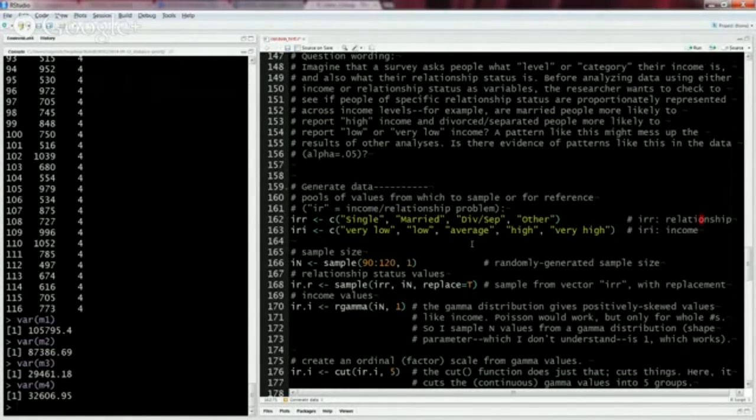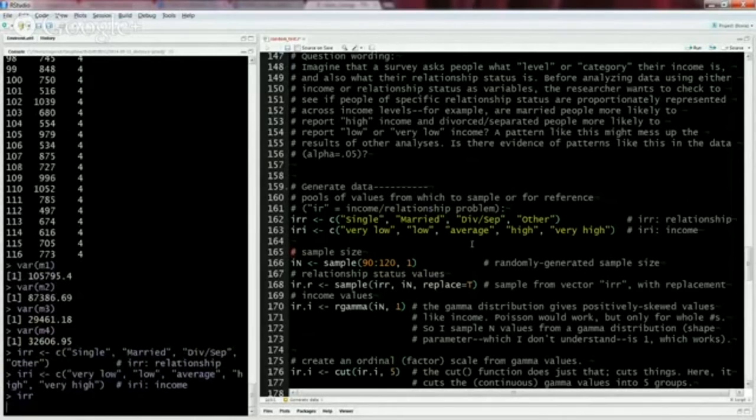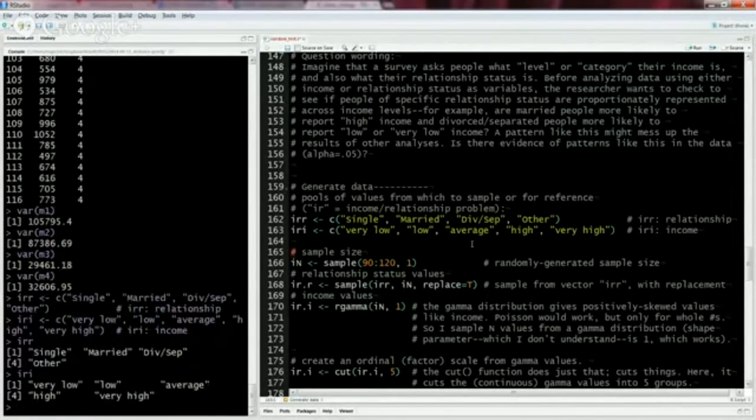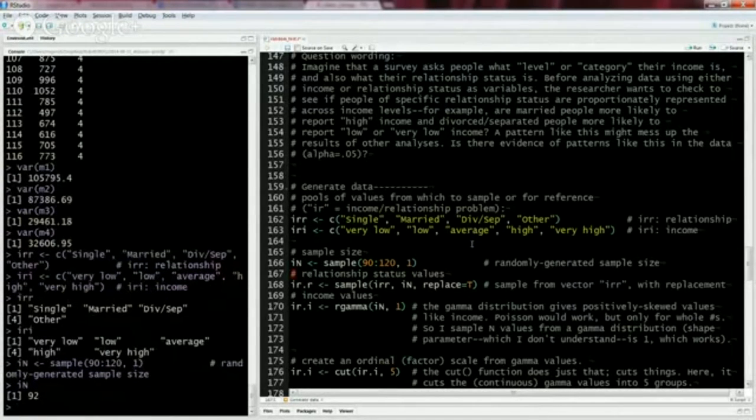At first I just created these two vectors, income and relationship. They're just vectors of words, lists of character values, and those are pools I was going to sample from a little later. For the sample size, income N, I once again chose a sample size randomly for each student, between 90 and 120, and I chose one value. So income N, okay, we got 92, down near the bottom of the range. Now, creating the values, once again we want to create two strings of values sampled from this space. So this is the sample space I created.